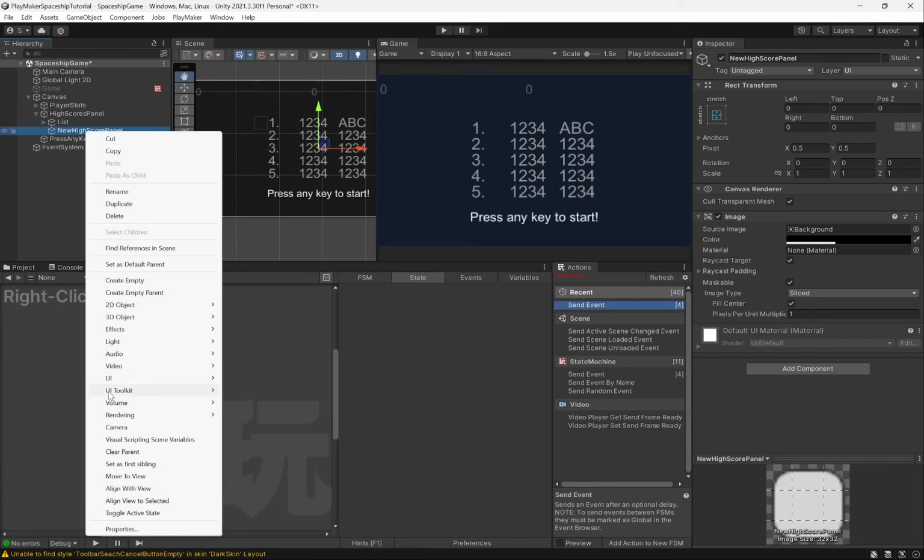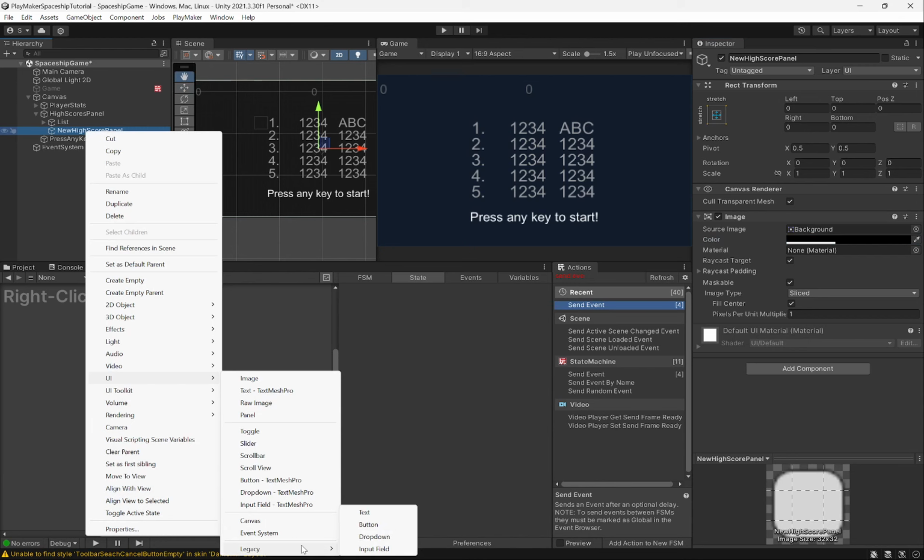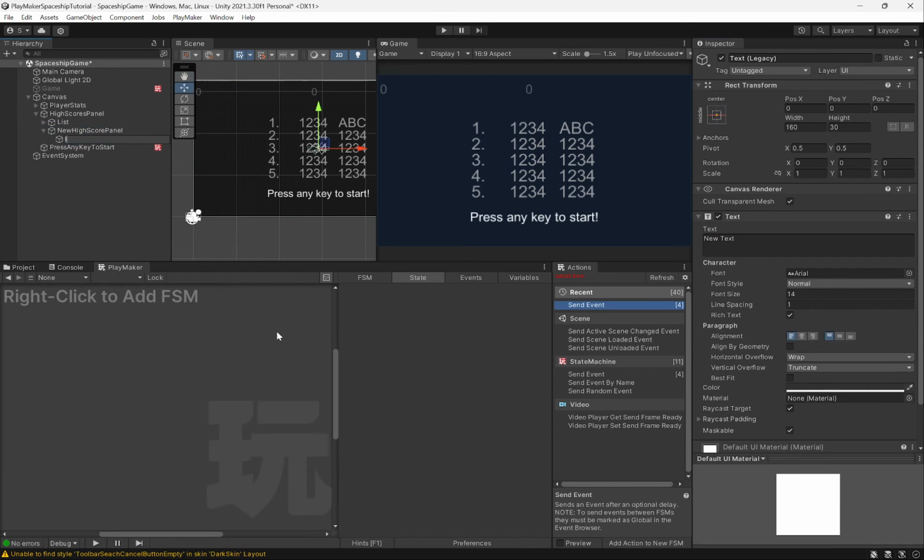So I'm going to right click and go UI legacy text. And we'll say this is our initials. And I'm going to duplicate that and rename this one our score. Let's put score on top actually. Okay, so our score, we'll put 99999, and then initials will be ABC. This is just temporary, right? And then what we could do is take the values from our list over here.